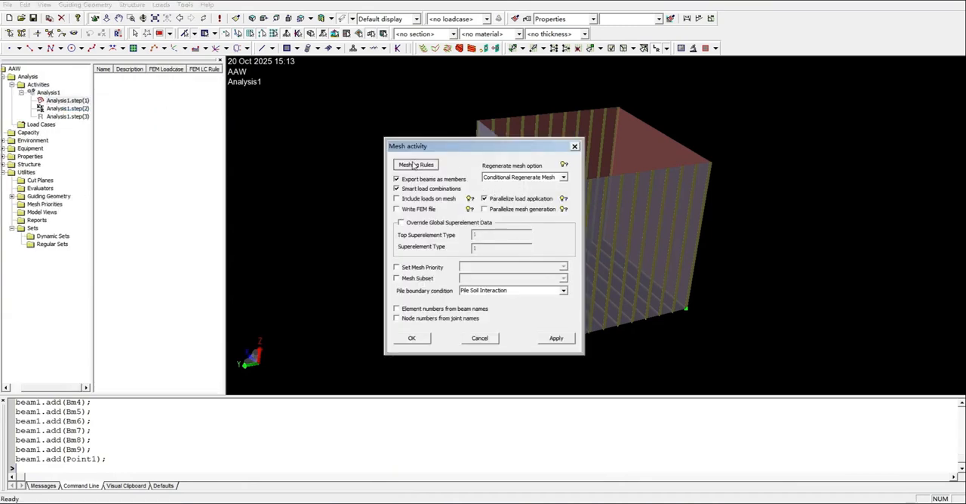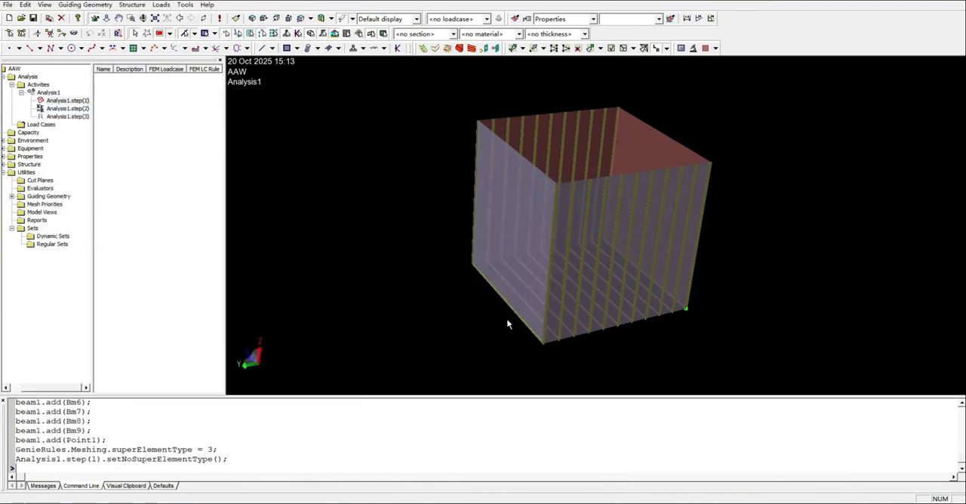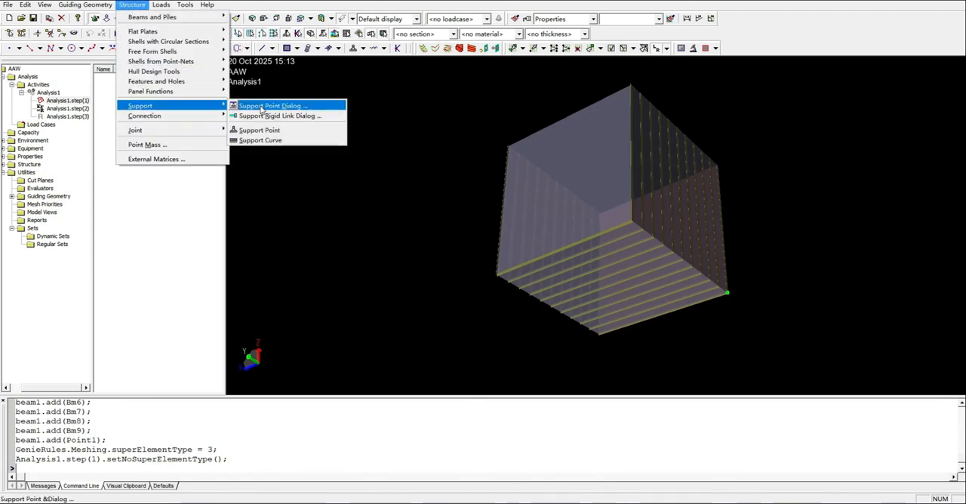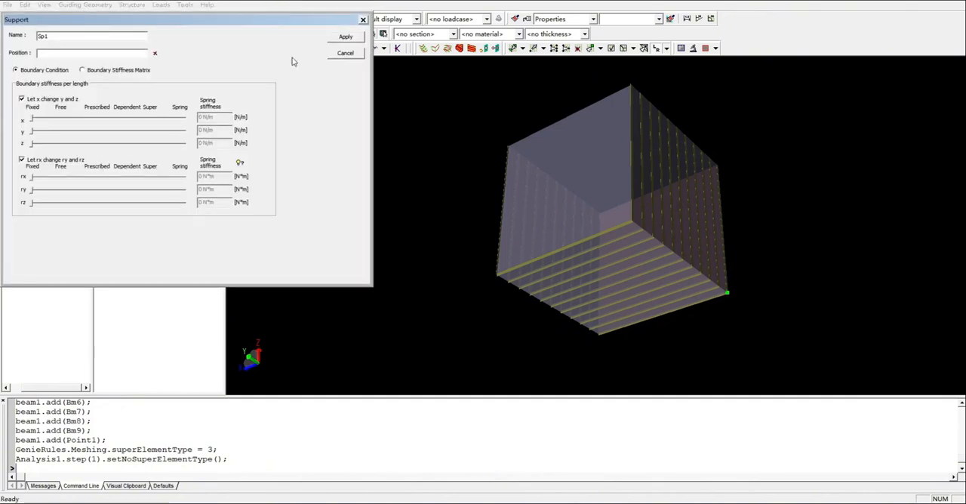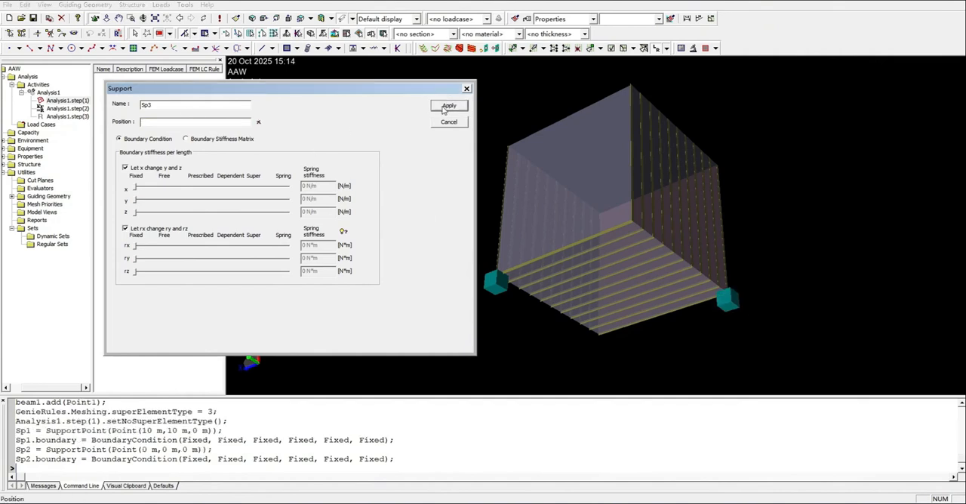Now, in the mesh settings, change the Superman type to 3 because we are outputting the third model. For the next step, we need to add a boundary condition. At the bottom edge, click on Support and select the 4 points at the bottom. Set all the types to Fixed, meaning they are fixed supports. Of course, you can also enable other degrees of freedom. This depends on the specific problem and analysis. For now, we will set them all to Fixed. There are 4 points in total.